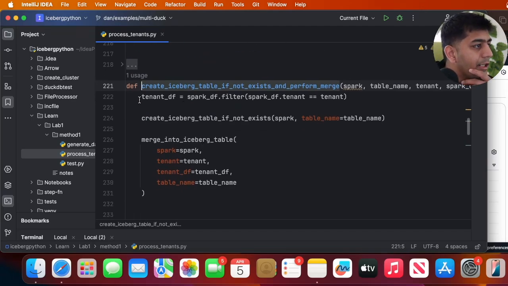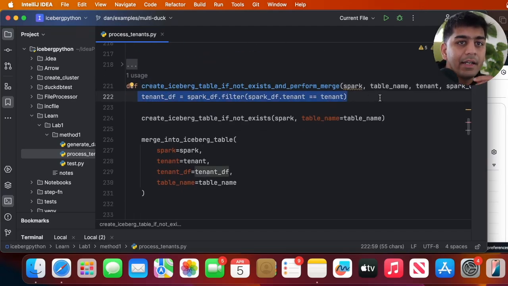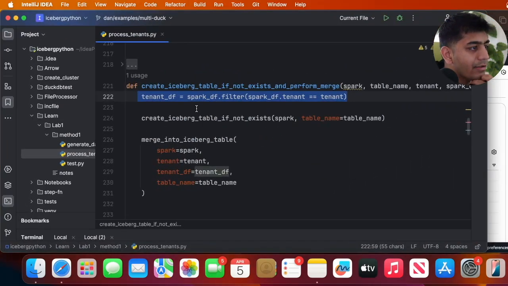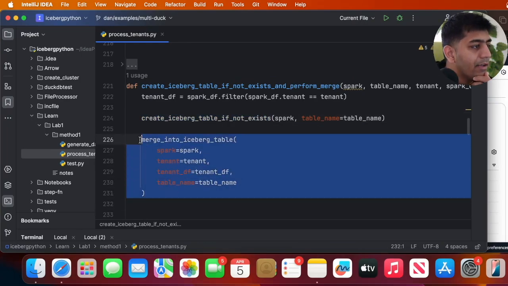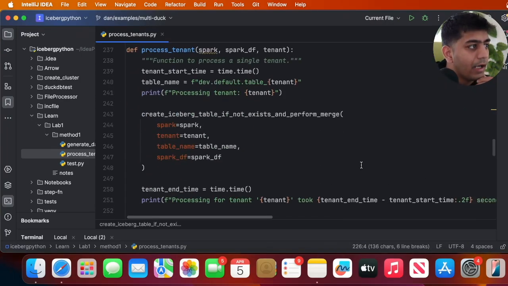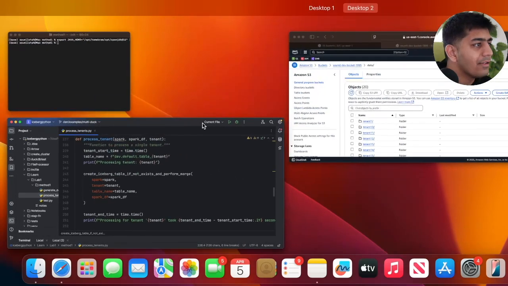And again, here it will get that particular tenant data frame. Out of all the data, it's going to filter data for that particular tenant, as you can see over here, create the iceberg table and then do a merge query. Now, if you were to run both the scripts, you will see the threaded approach is of course much faster, right? And let's take a look at that.